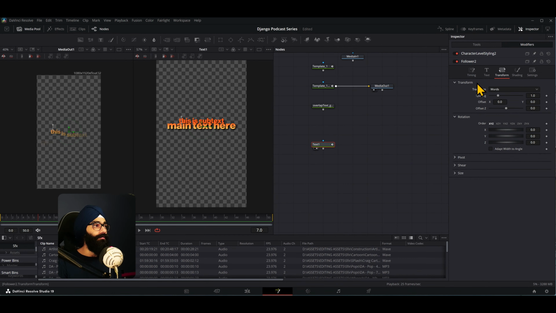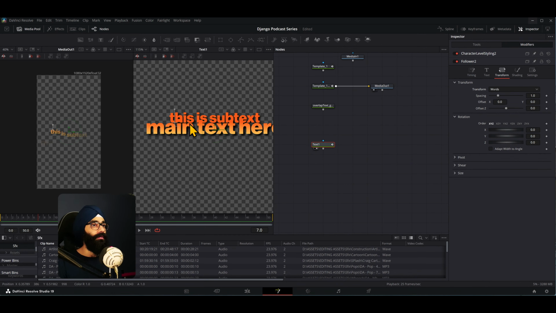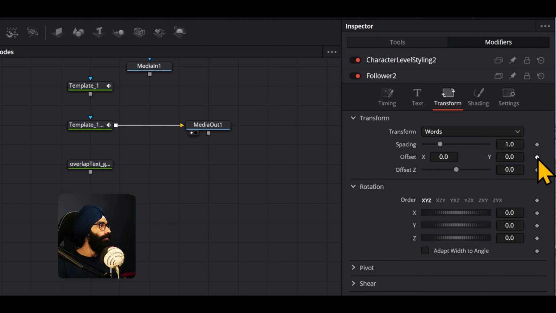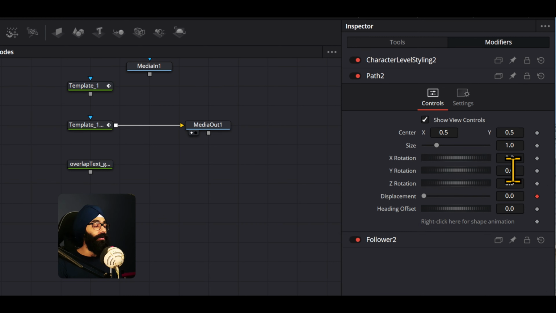Now once that is done, we have the timing set. Now again, you want to come in here, just like character level styling. I'm going to select the first word, which is this in this case. Okay, with the first word selected, I'm going to come here into transform, and I have the offset Y. So I'm going to move forward to like 10 frames in my timeline. So I'm 10 frames in. I'm going to come in and click on this button here, that will add a keyframe. Okay, now this is kind of confusing.